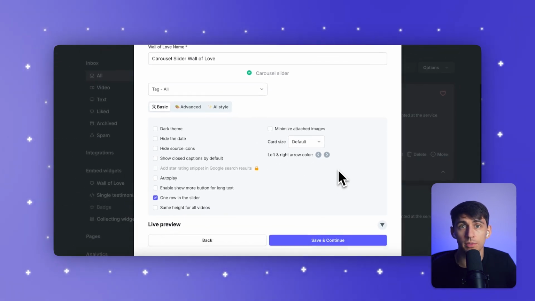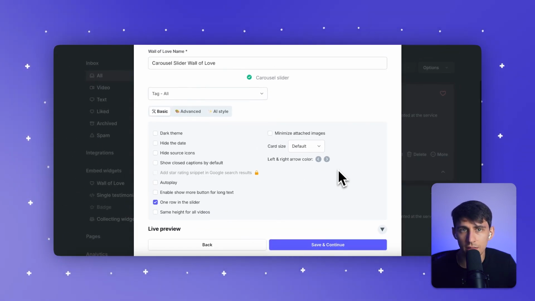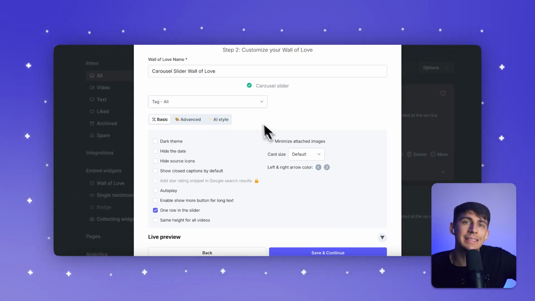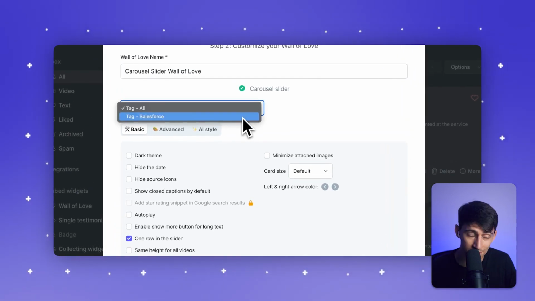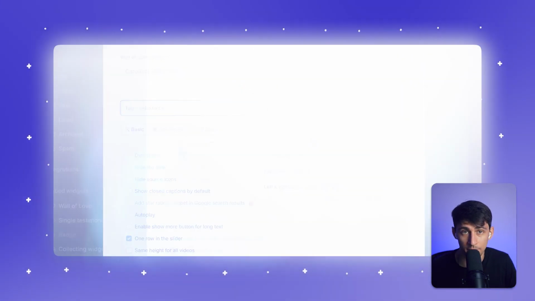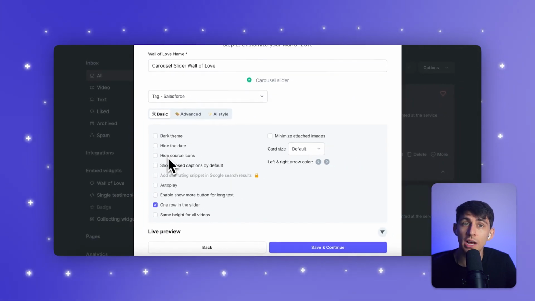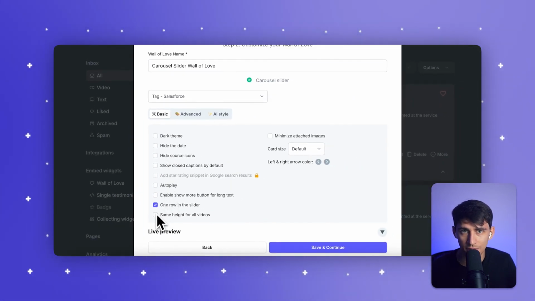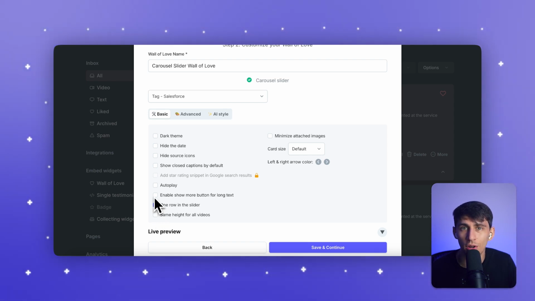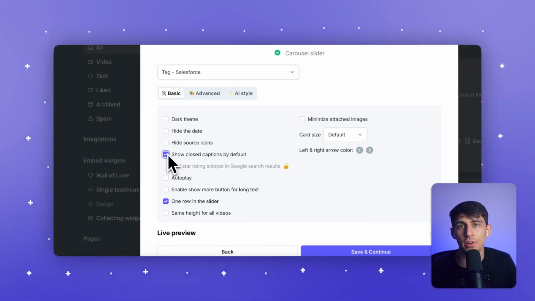An embed wall of love window will appear. Underneath the code field, we can click tag and select Salesforce. Do you see how tagging paid off? Definitely worth it. At the top of the settings field, let's select basic, then check mark the remove testimonial branding box. Just remember that this feature is only available with the premium plan. We'll also check mark the one row in the slide box for a cleaner look.